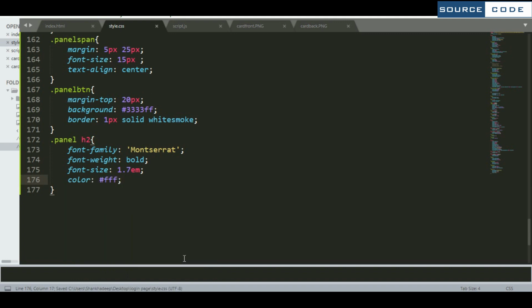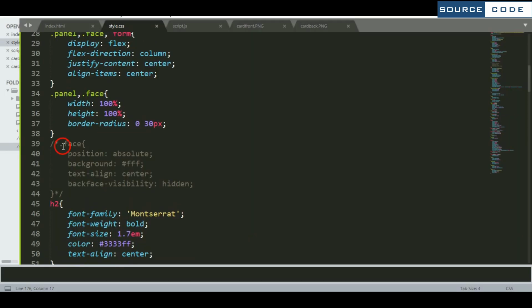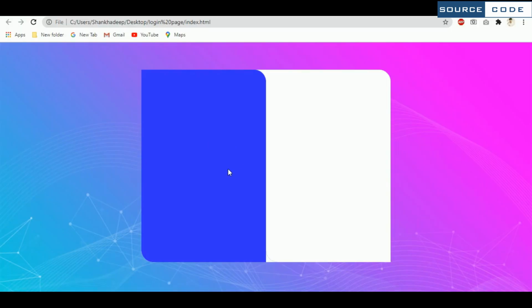So we are all set now. Let me show the result. So as you can see that we have got our front face. So now we are going to design the back part. So come to the style part again. So coming to the style part, remove this one. Now let me show the result once again. So as you can see that we have got our back part.